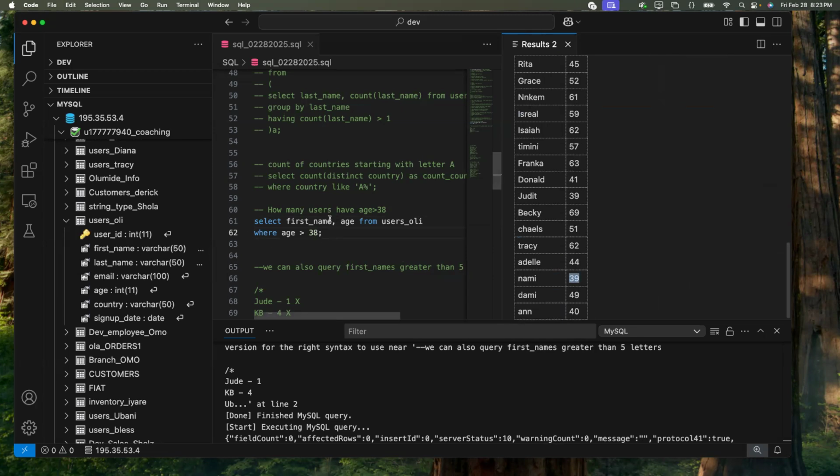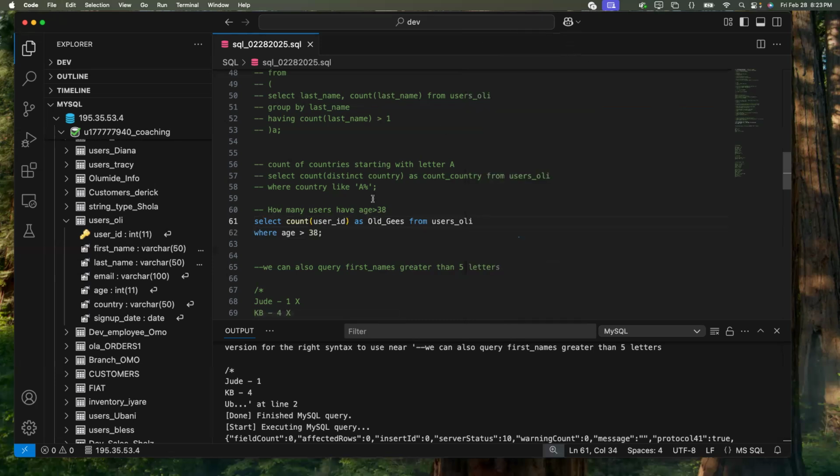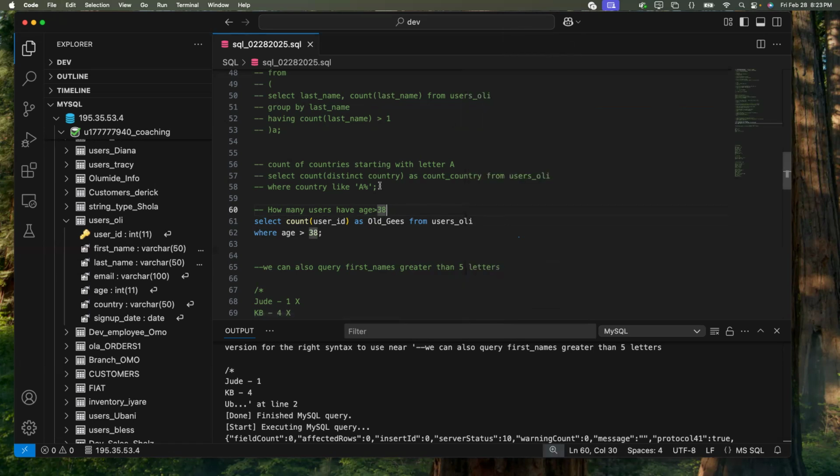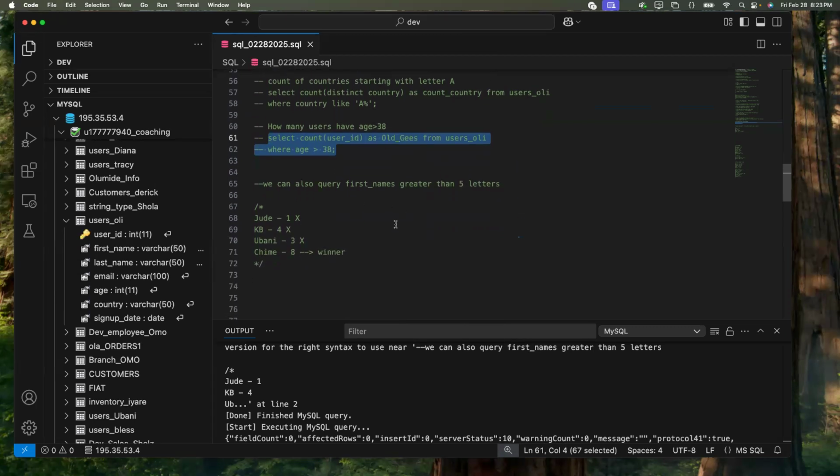Okay, so now let's take a count of this situation. All right, a count of the situation. So the count, run, and then we have 53 people older than 38 from that table. So we have OGs 53. Okay, that was good. So now this is another interesting question that we're going to take, and that will be the last for this round.